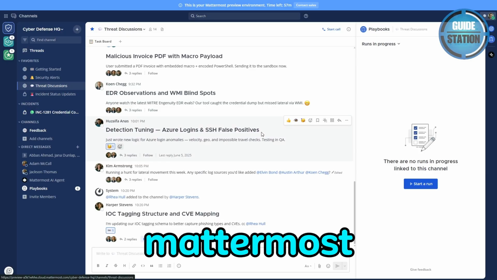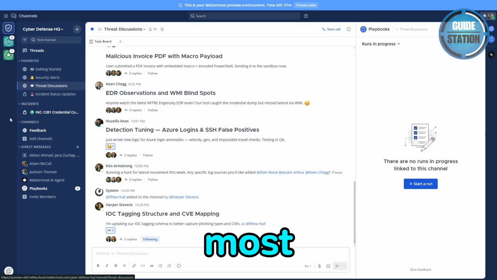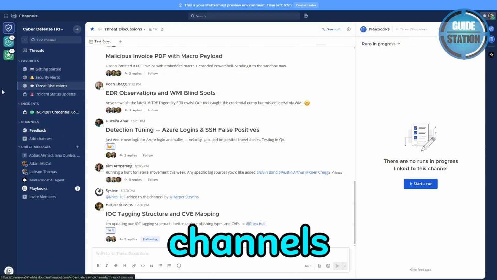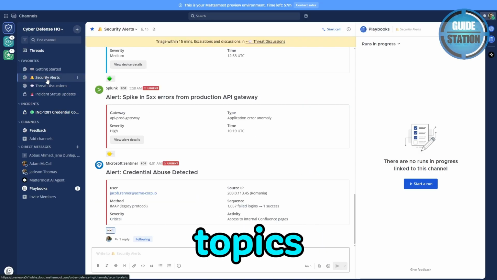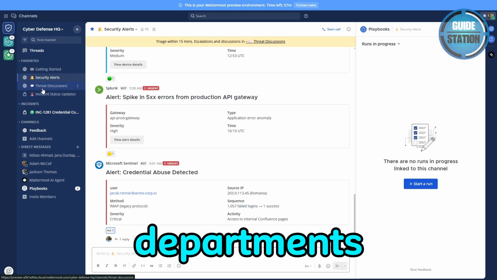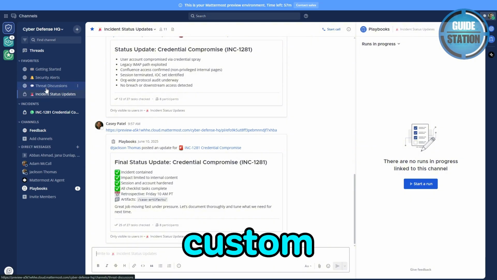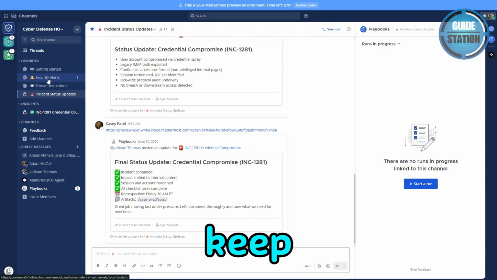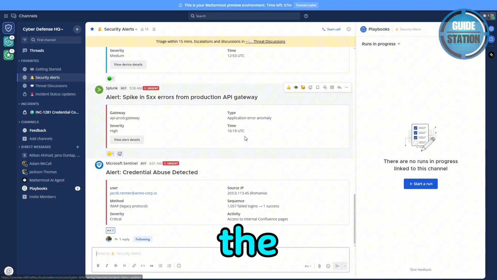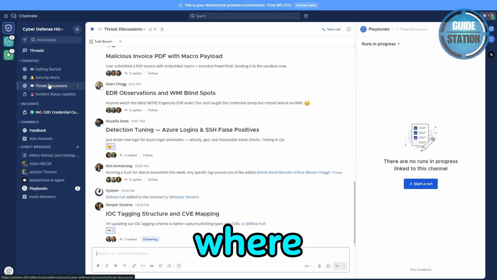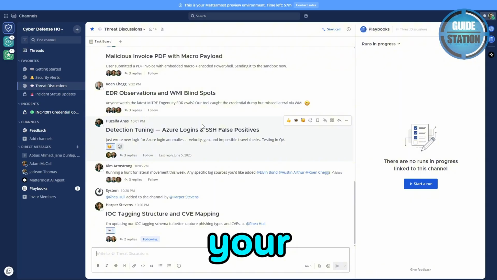Now, when you open Mattermost, the left sidebar is where most of the action happens. This is where you'll see all the teams and channels you're part of. Channels are basically topics of conversation like projects, departments, or announcements, and you can organize them into custom collapsible categories to keep things clean.